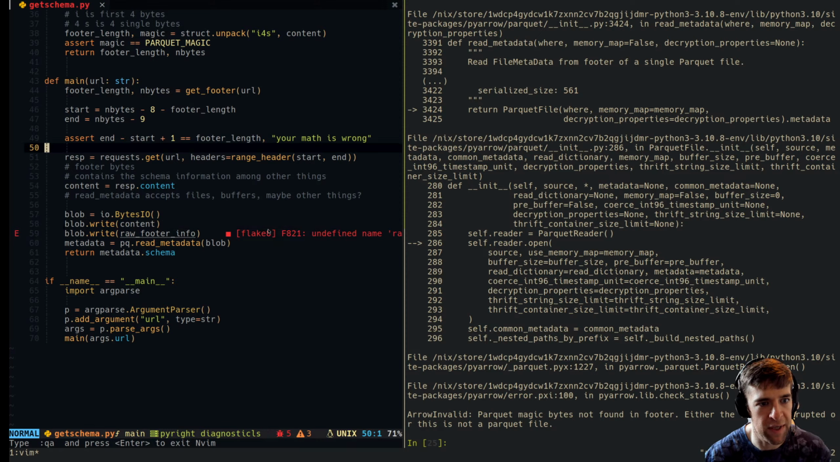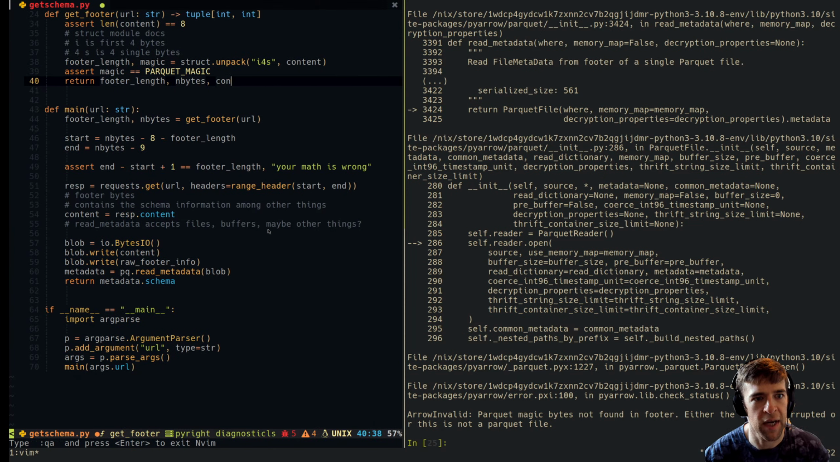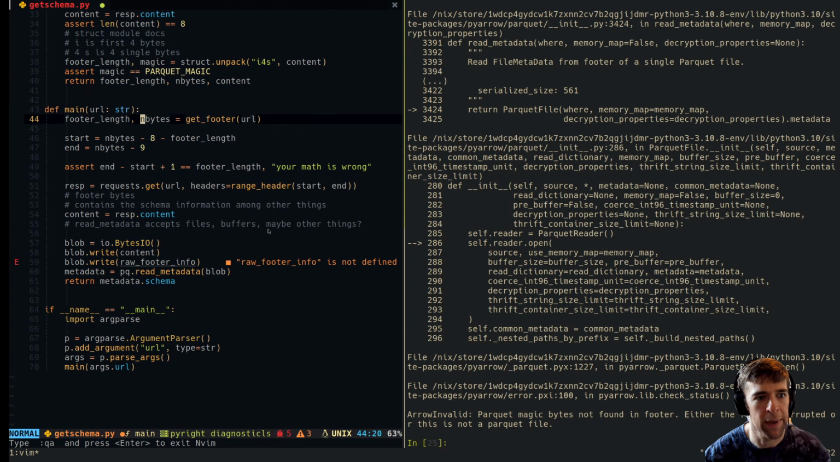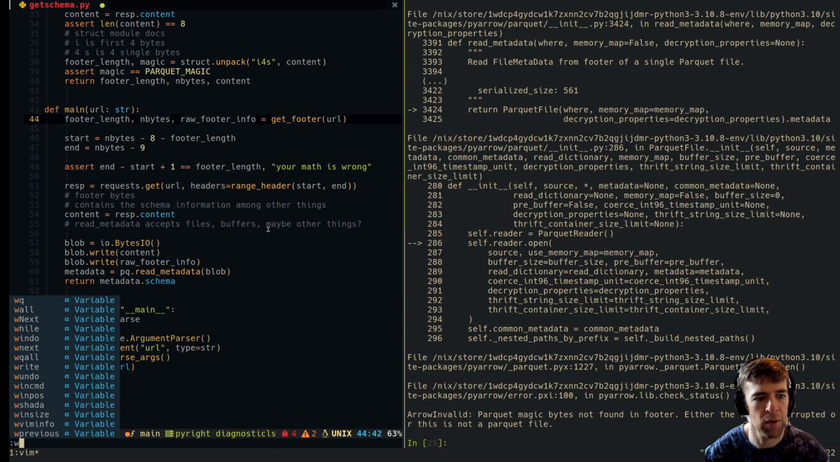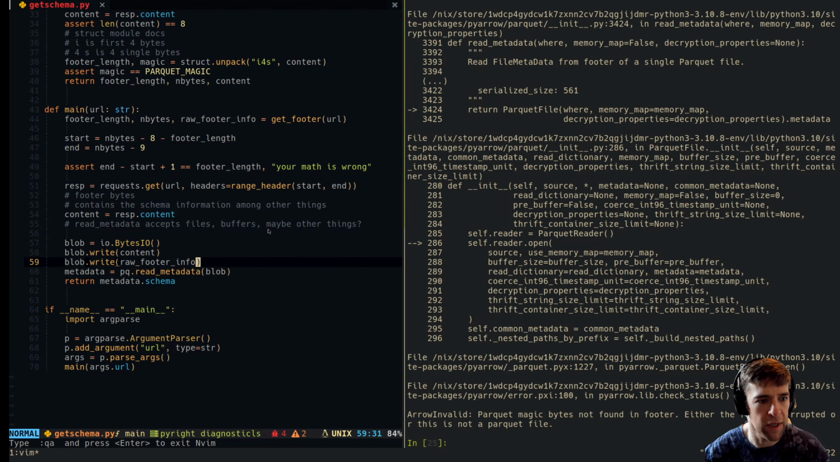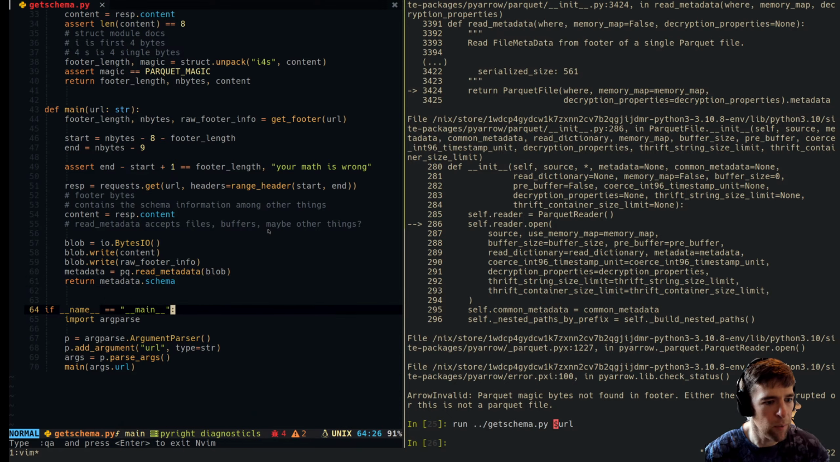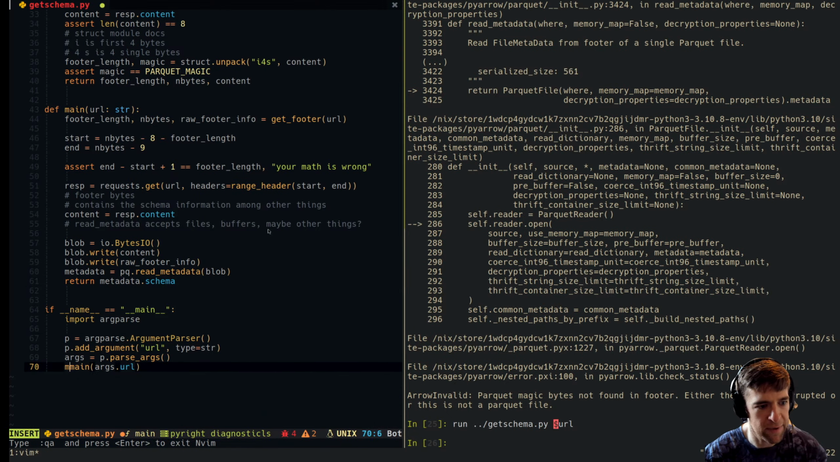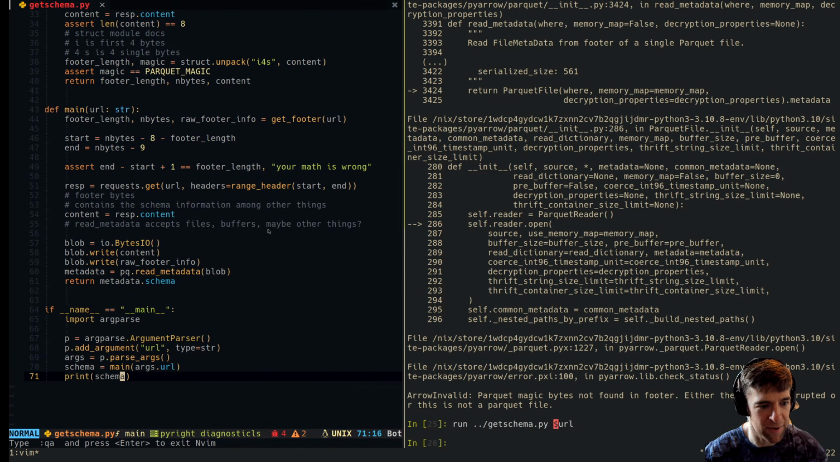So we need to actually somehow get that. And we're getting it in the footer, so we can return it there. And we can just say content here, and we can call this raw_footer_info. And hopefully that's all we need to do. Well, we got something, but I didn't actually print it out, so let's assign that to a variable. Or I should say we didn't get any errors. It's not clear if we got anything, but let's see what that looks like.